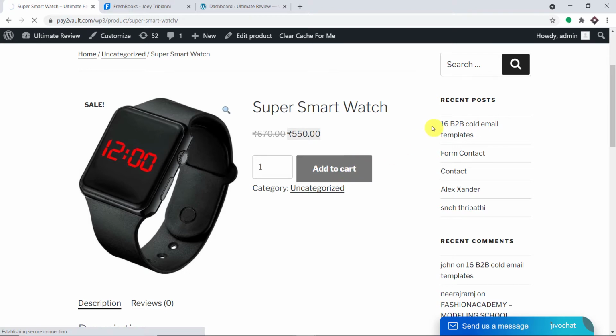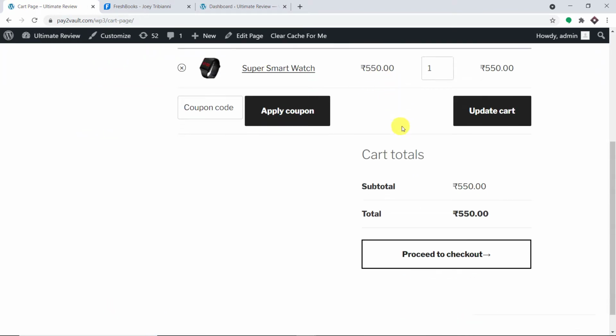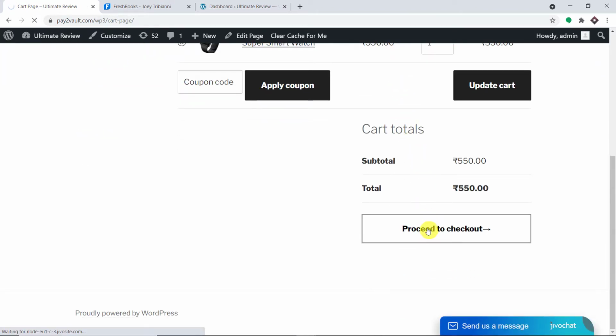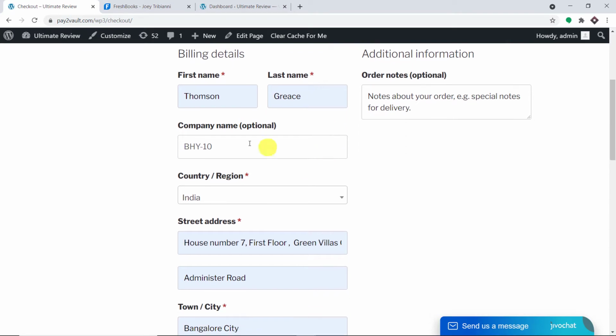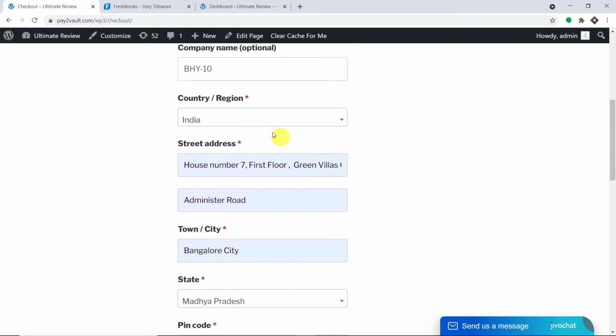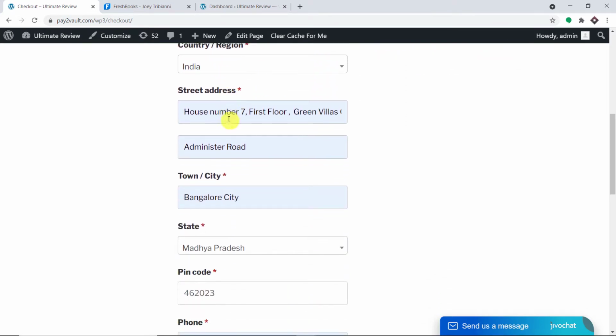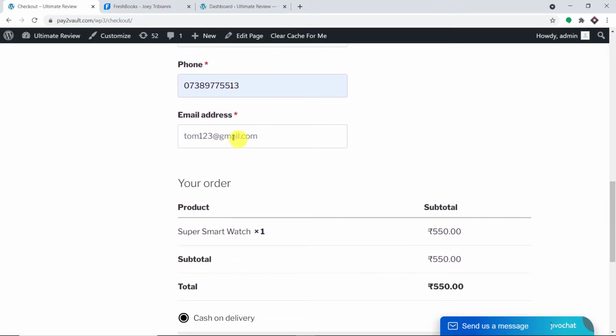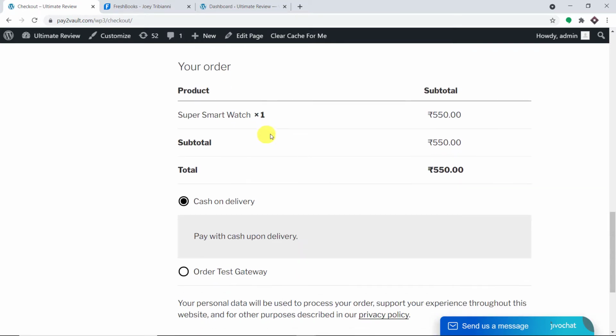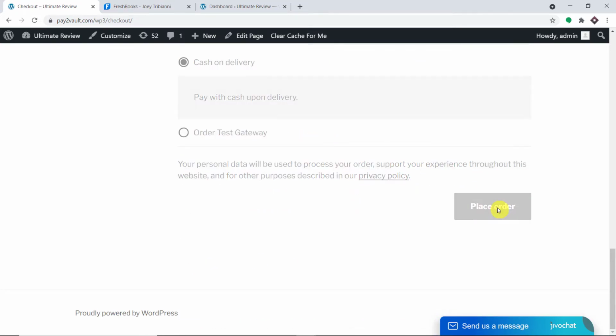So let me just straight away click on add to cart. Okay, then let me just straight away click on proceed to checkout. Okay, so the purchase is being made by a person. The first name is Thompson, the last name is Grease. Then we have the company name, and then we have the country as India. This is the street address, the residential address, and the pin code, the phone number, and as you can see, this is the email address, tom123@gmail.com. So Tom, or Thompson Grease, is going to make a purchase by clicking on place order.